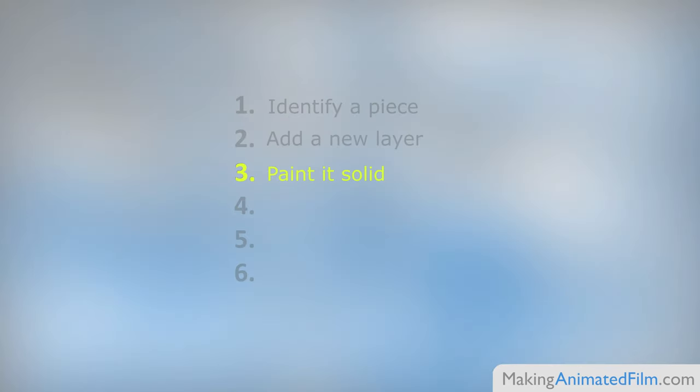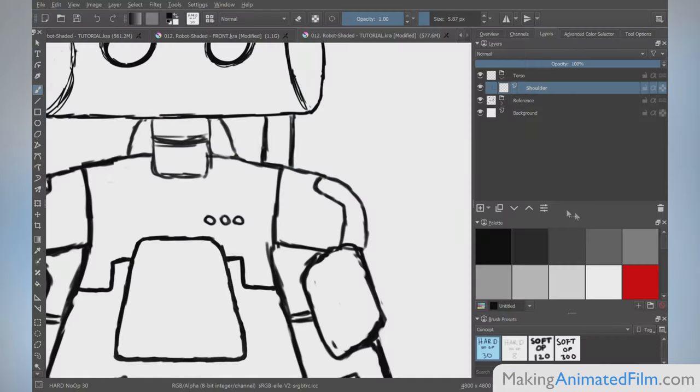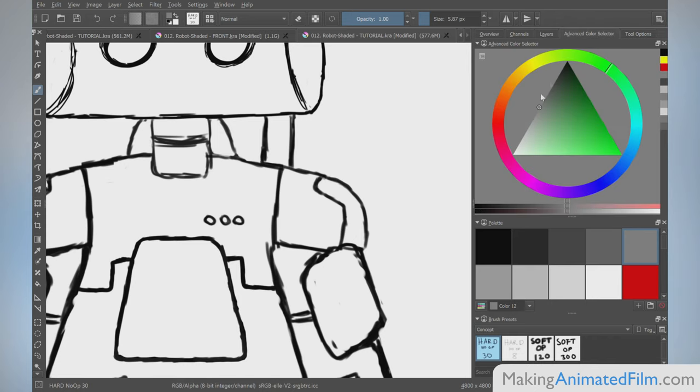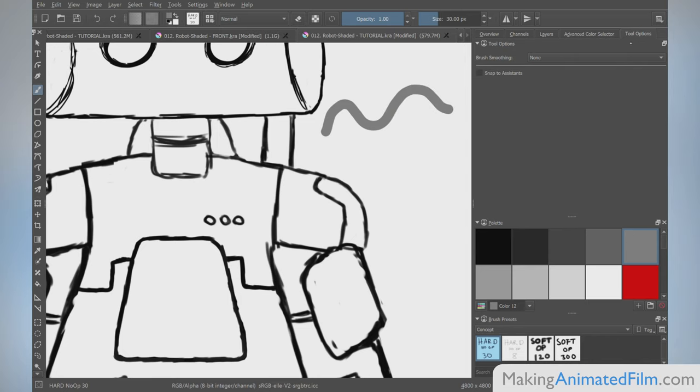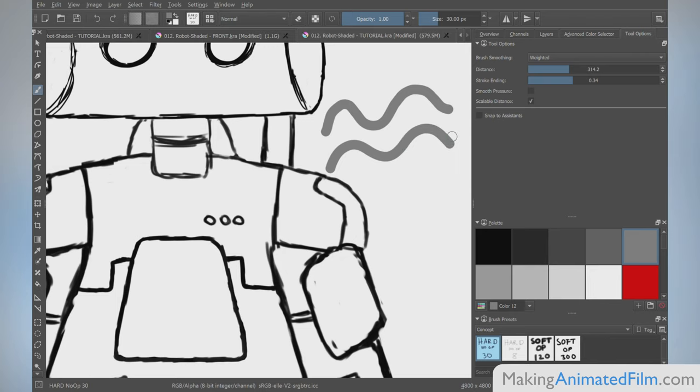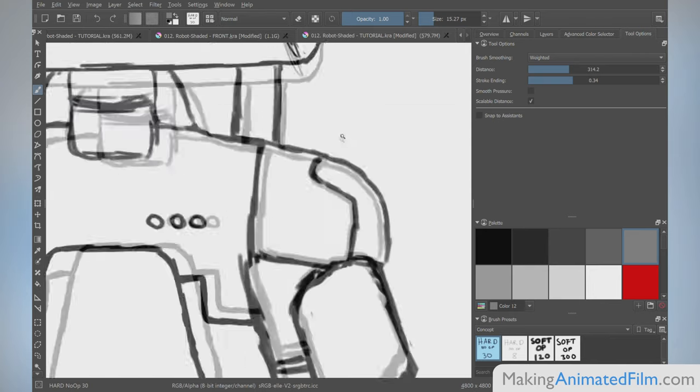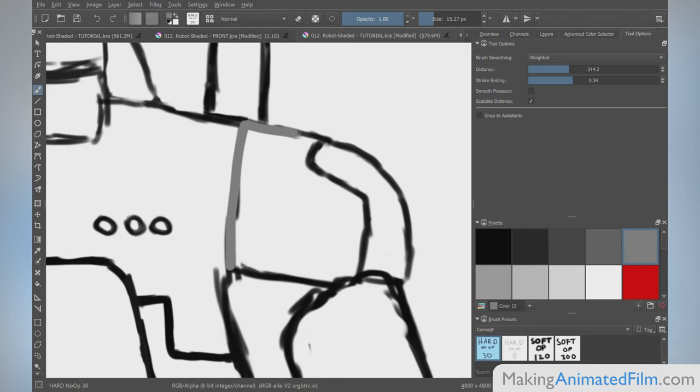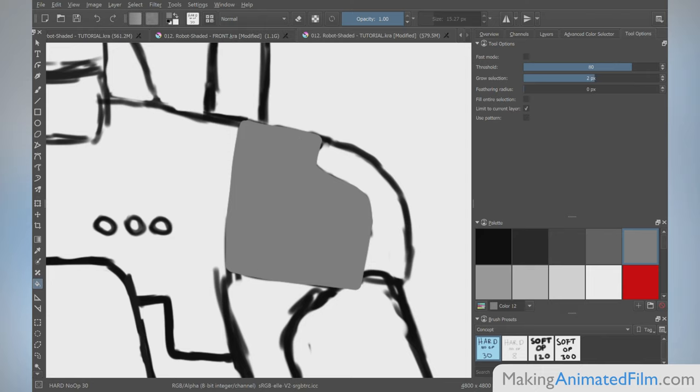The third step is to paint over the selected piece with a solid color. Pick a neutral gray at 50% brightness, making it as close to black as it is to white. Activate some kind of smoothing on the brush so the lines you draw end up straight and clean, instead of wiggly and uneven. Start by tracing the outside of the selected part. Then fill the center with the same color, giving you a solid block of color.